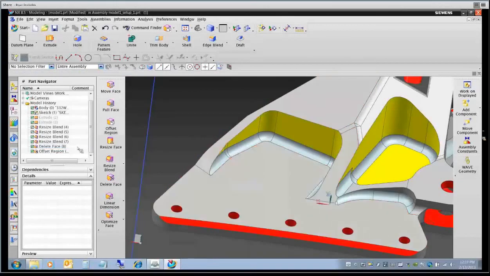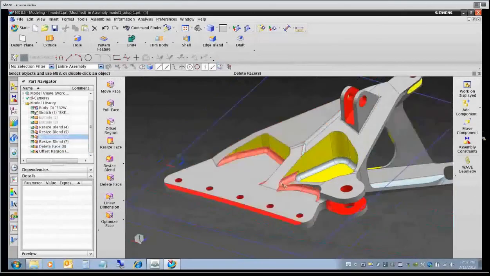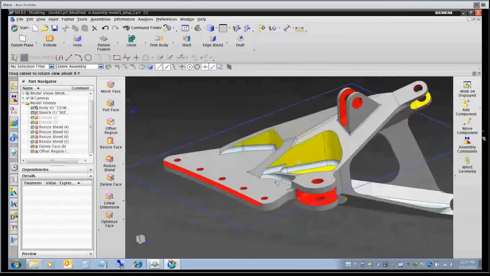If I wanted to make a change to that offset region on the part, again, I can maybe grab a hold of that and pull that area. So now we have a 1/4 inch offset to our overall part. And again, we can continue working on that part and at times adding features or defeaturing it.